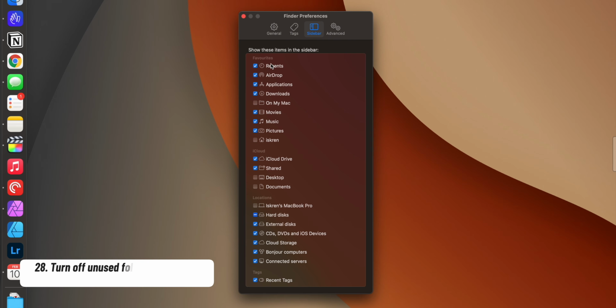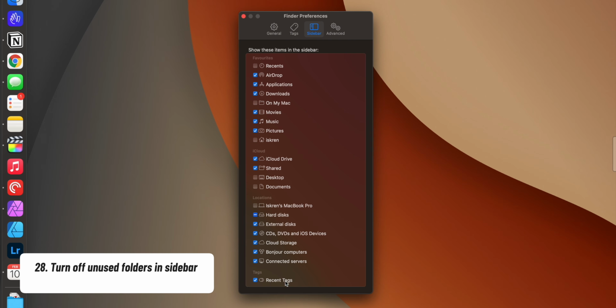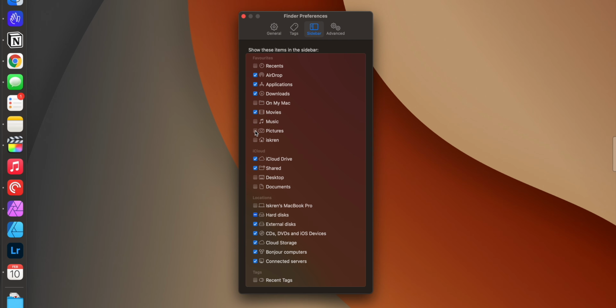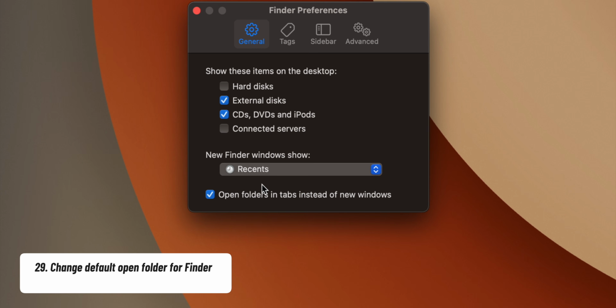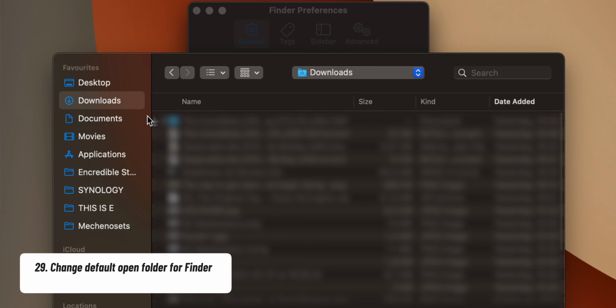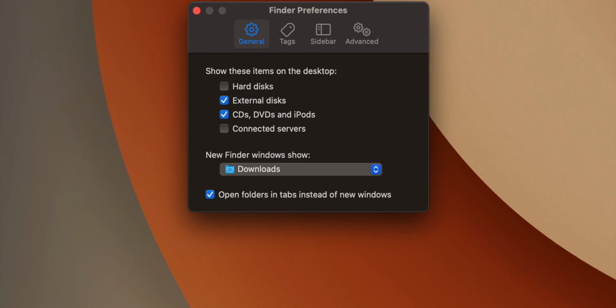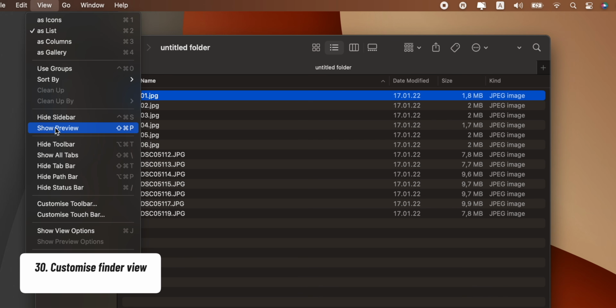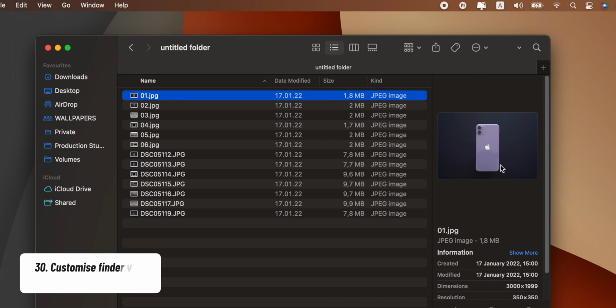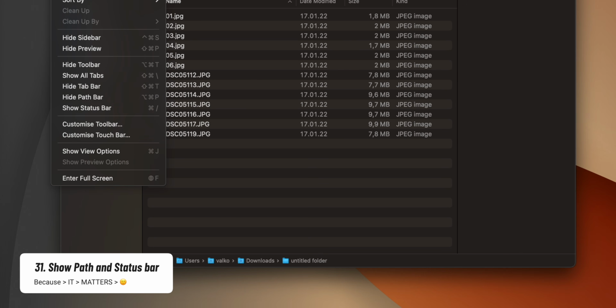Now let's talk about the Finder. From the sidebar, I turn off the recents folder and the tags because I don't use them. I don't actually use the pictures and music either. While in the Finder settings, I also choose my default Finder folder to be the downloads folder and not recents. I also customize the Finder view to be a list with preview enabled on the right. I also enable show path bar and show status bar.